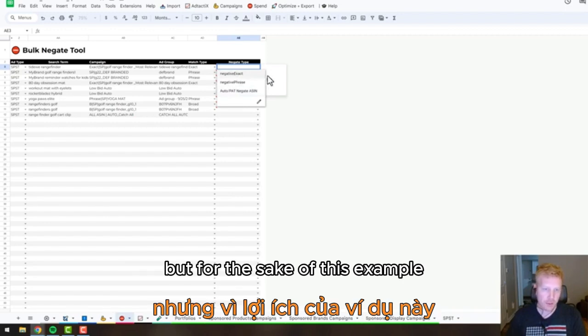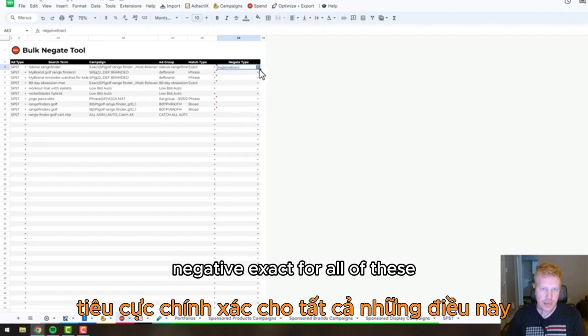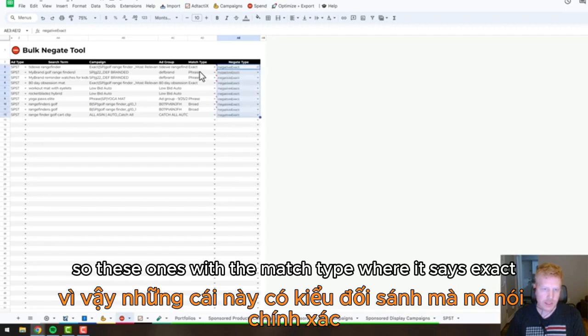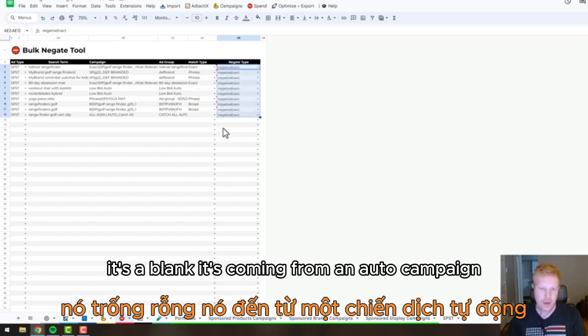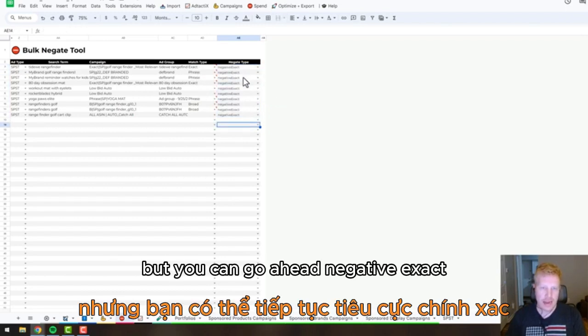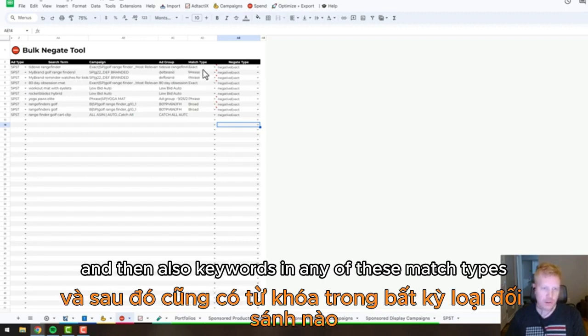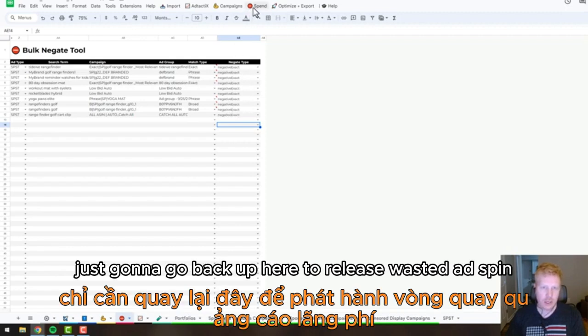But for the sake of this example, let's just say we're going to do negative exact for all of these, and I'll just drag this down. So these ones with the match type where it says exact, that's coming from an exact campaign. If it's blank, it's coming from an auto campaign. But you can go ahead and negative exact auto keywords in an auto campaign, and then also keywords in any of these match types. So once you have that decided, you're just going to go back up here.